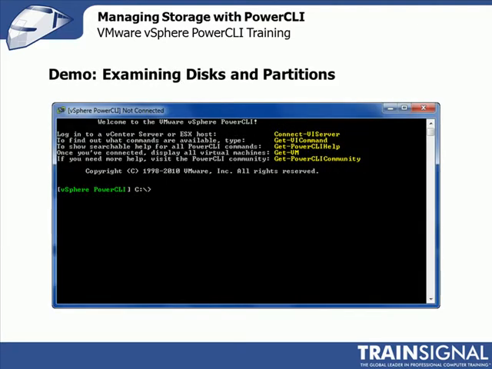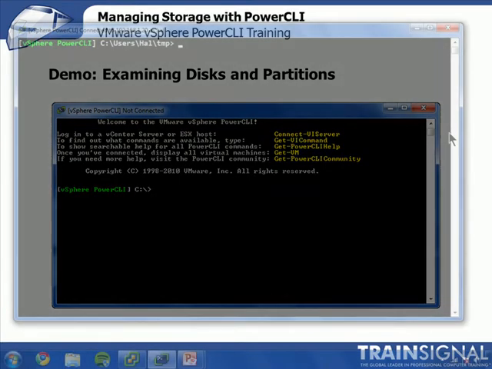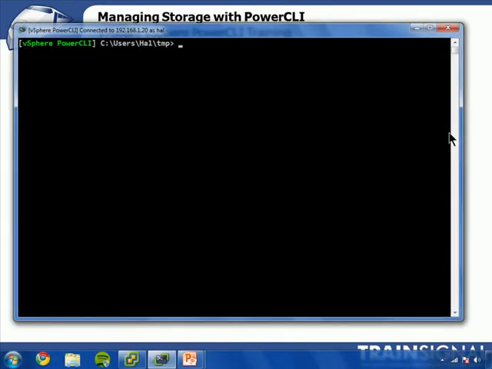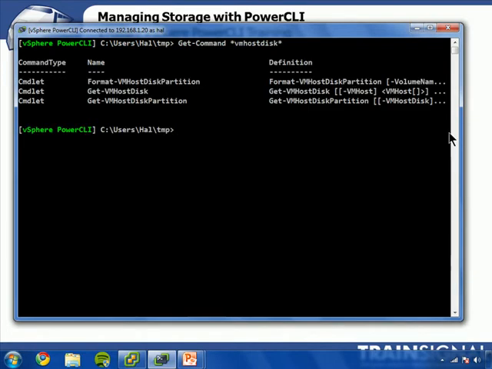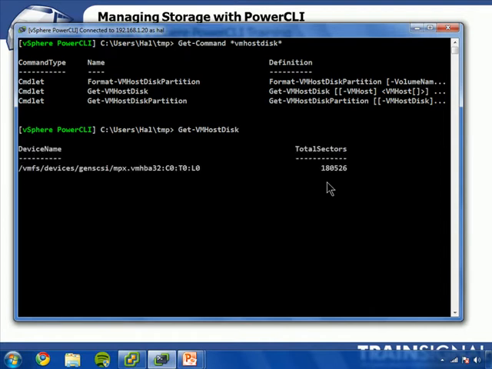So let's go straight into the demo. We're going to be working with the VMHostDisk and VMHostDiskPartition commandlets. Okay, you can see the three here. Let's type in Get-VMHostDisk by itself and hit enter. And there they all are.